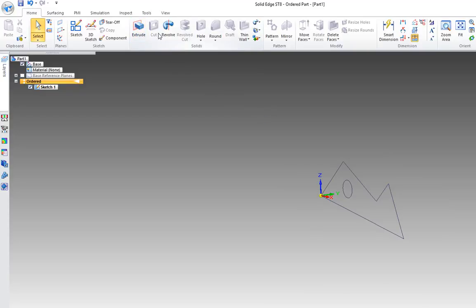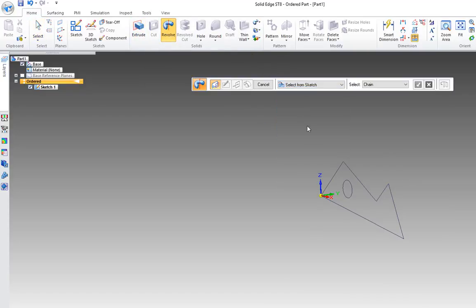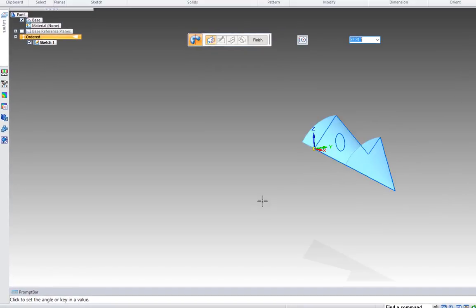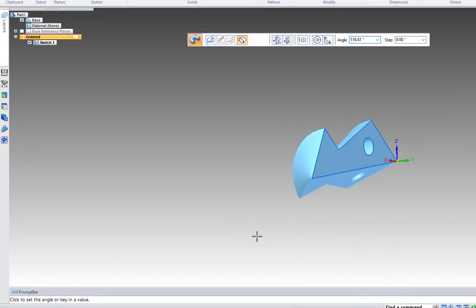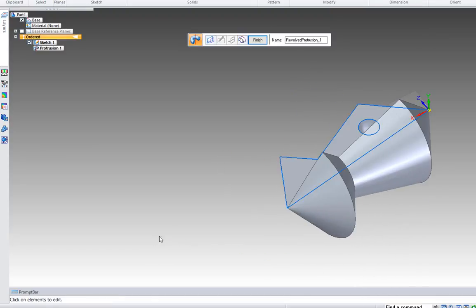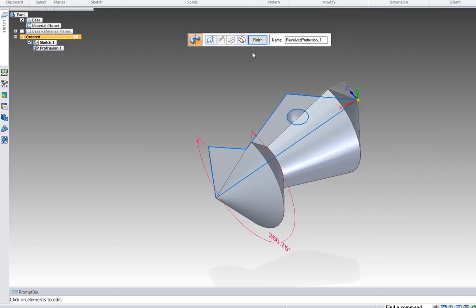Also, you could do this. You could take this sketch, and I'm going to say select from sketch, pick this, and I could revolve it. Watch this. On the prompt bar it says click a line or edge to be used as the axis. I'll pick this line here, and then I can revolve it around. So I can take a sketch and turn it into a 3D solid. That's what we're going to do today.